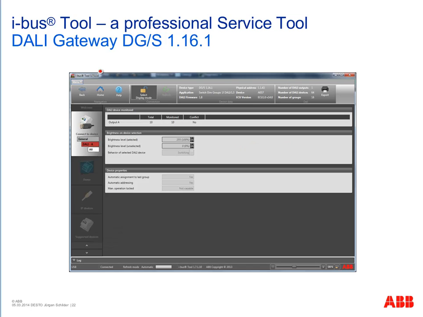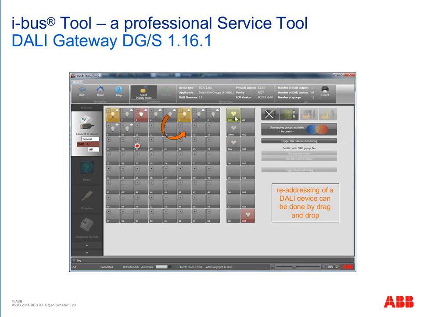So here is a screenshot of our DALI gateway DGS116, our group-oriented DALI gateway. We see again our general parameter settings, the same as before, and here the DALI output A, our 64 devices plus our 16 groups. Here we can do the same via drag and drop. We can readdress our DALI devices. We can test our DALI devices by pressing individual addresses, and we can also assign DALI devices into groups.